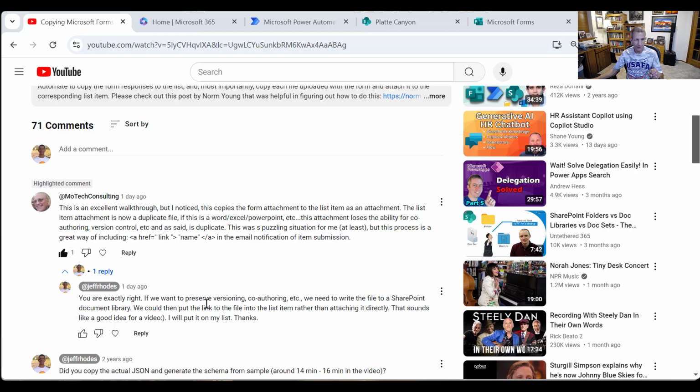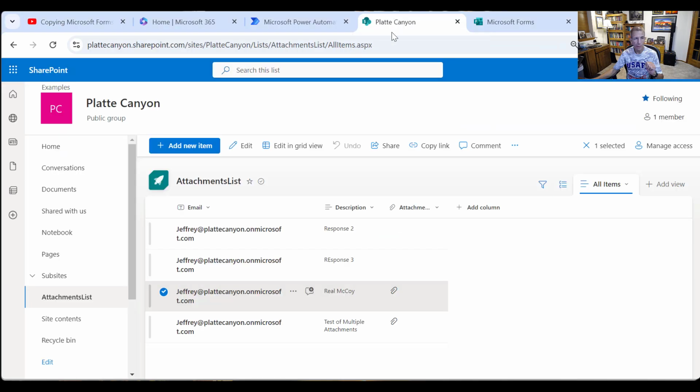And see, the note here is if we wanted to preserve versioning and so forth, we need to write it to a SharePoint document library instead. So I thought, hey, why don't we go ahead and show how to do that? So let's spend a minute and just show what we did the last time.